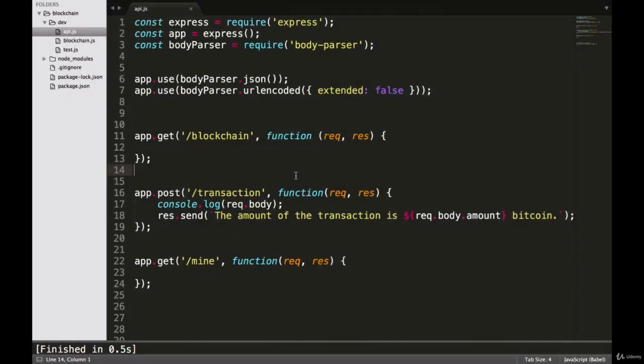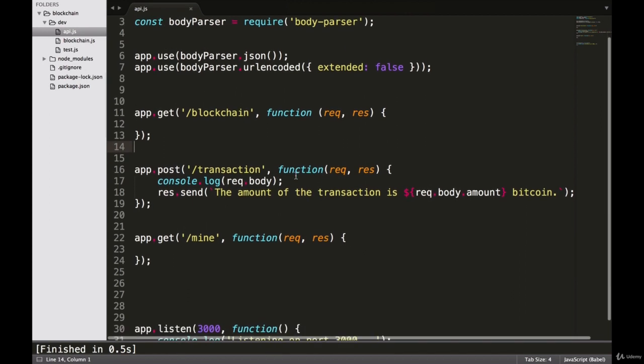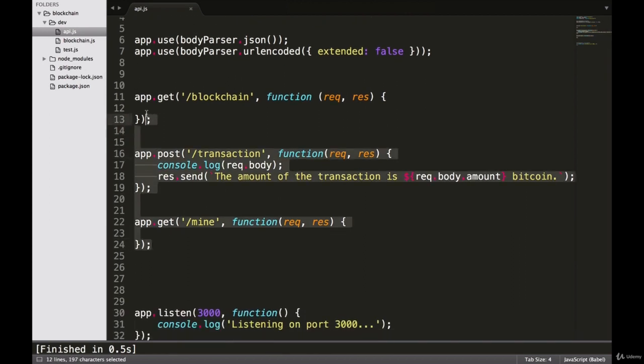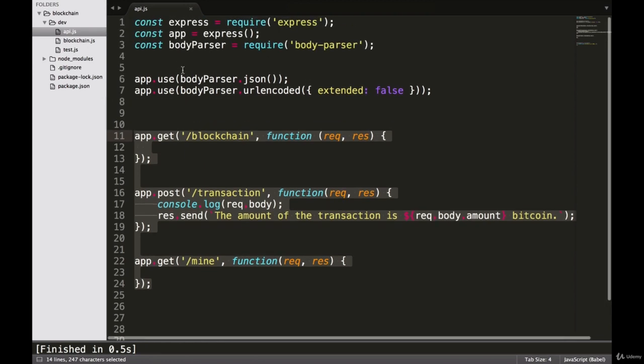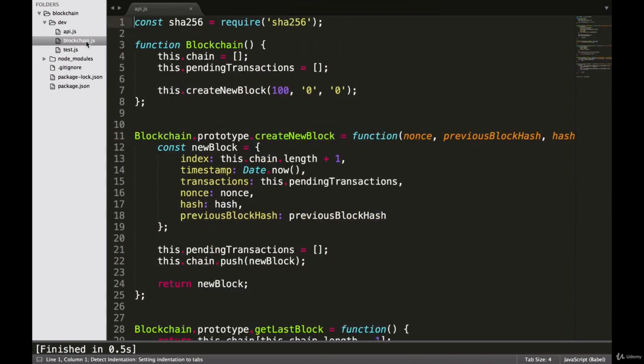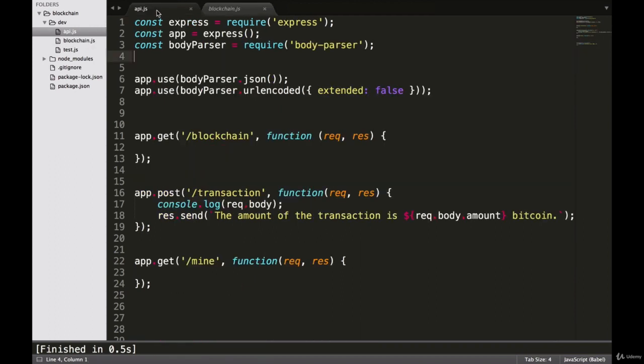Okay, let's continue building out our blockchain API. So in our endpoints, we are going to want to interact with our blockchain. That means that we have to import our blockchain from our blockchain.js file. So let's do that now.